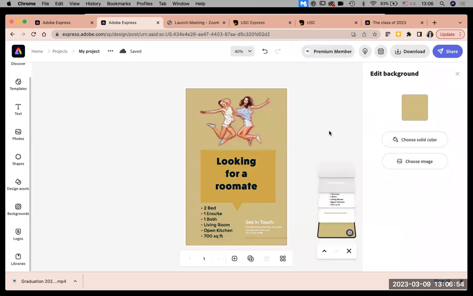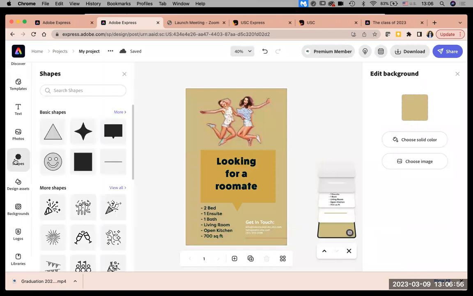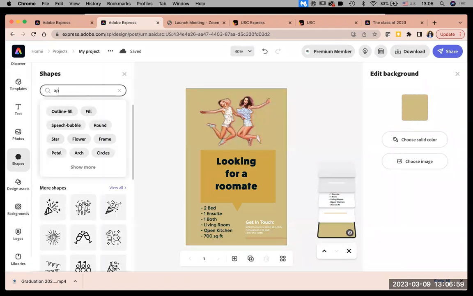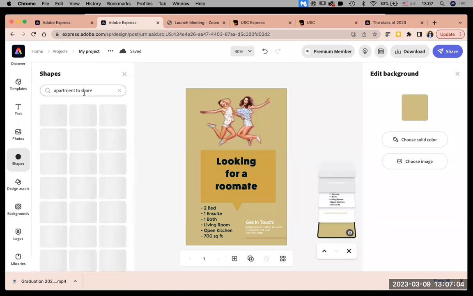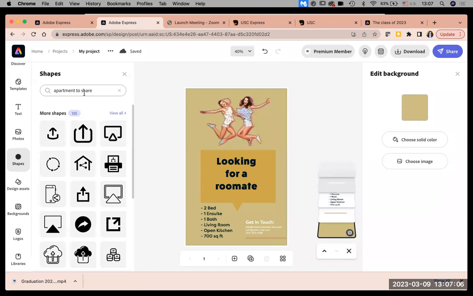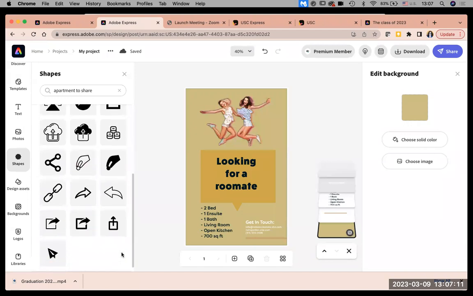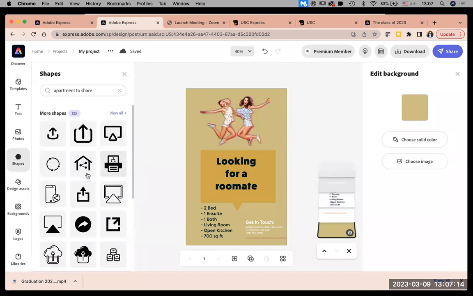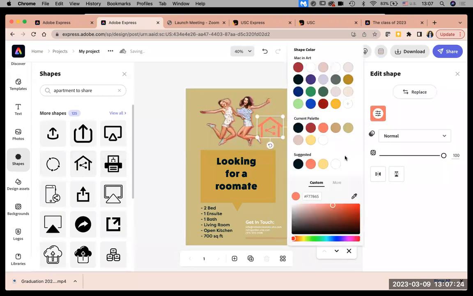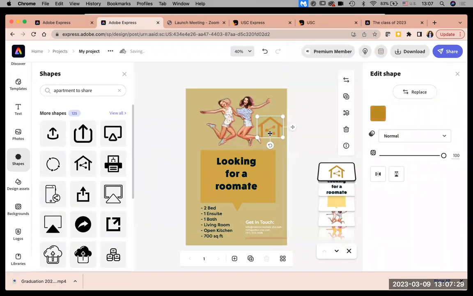Does that make sense? If I want to add something else to it, I might go to another shape, and then I'm going to say apartment to share. So these guys, they come as is. What does it mean? If I go back to apartment to share, let's say I have something like that. And then if I put it here, you're going to see it here and I cannot change it. I can go back here and change the color, but you can see over here, I cannot add any stroke to it. Does that make sense?